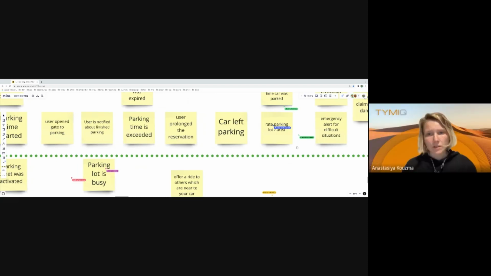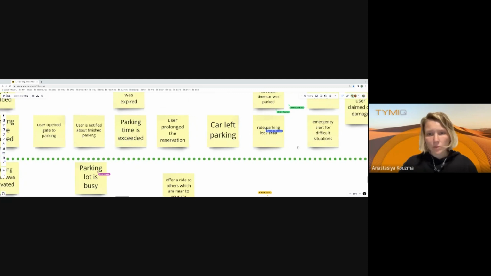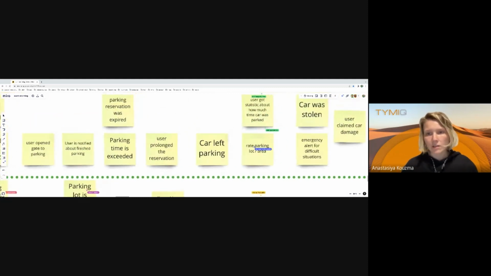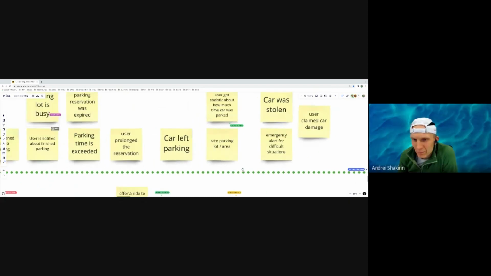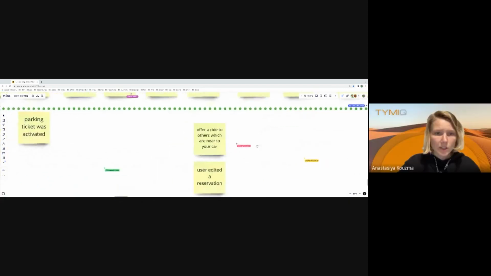Nice. So for this reason, I grouped it together with the statistic data. And the last group is about emergency cases, kind of damage claims, this car was stolen, etc. Okay, good. I guess we're done.